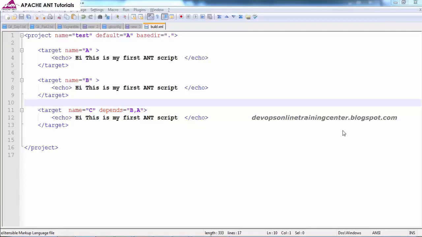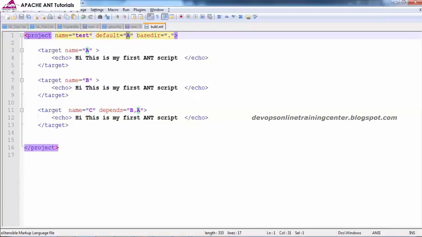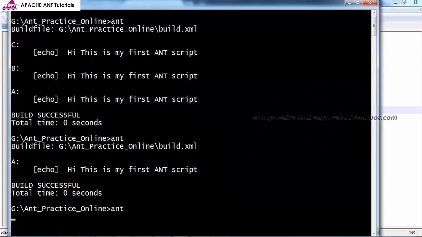Don't have what? Ranjit, you can speak up, not an issue. Depends A. Dependent A. I didn't understand what is dependent A.